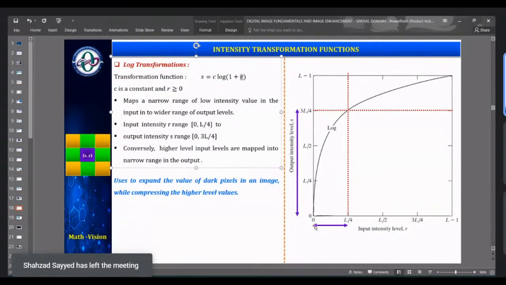So if you take log transform, see the line, the graph of log, see the 0 to L by 4 is converted into 0 to 3 times L by 4, that is almost 75%. Here it will increase the pixel value from 25% to 75%, that is, dark pixels will become lighter, correct.